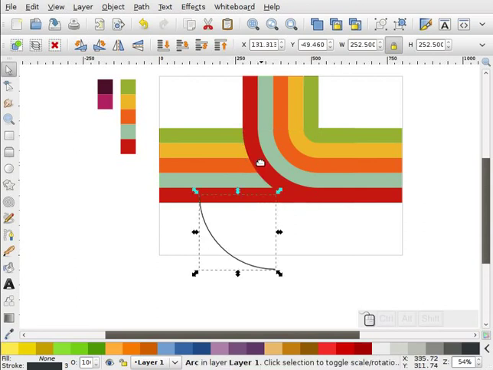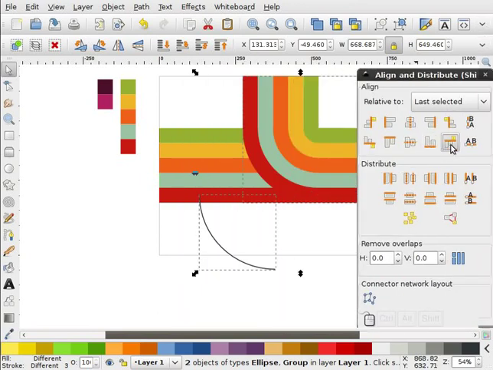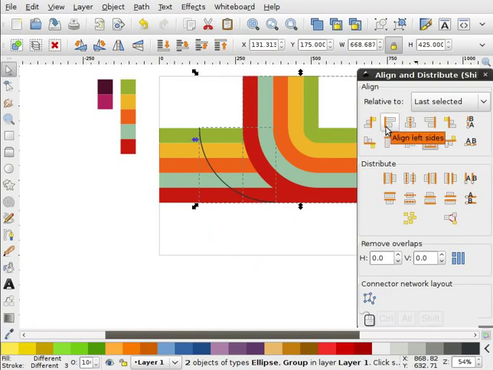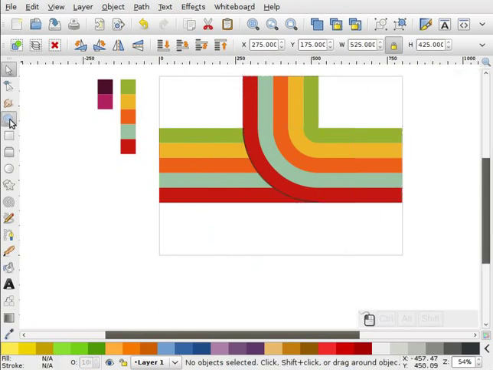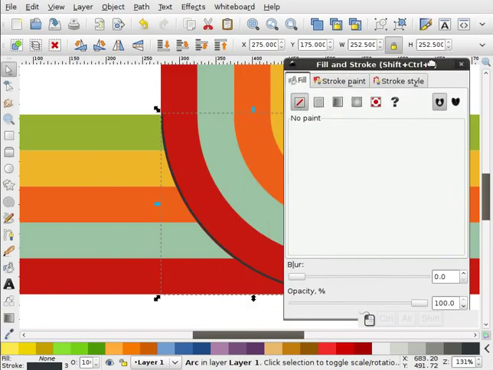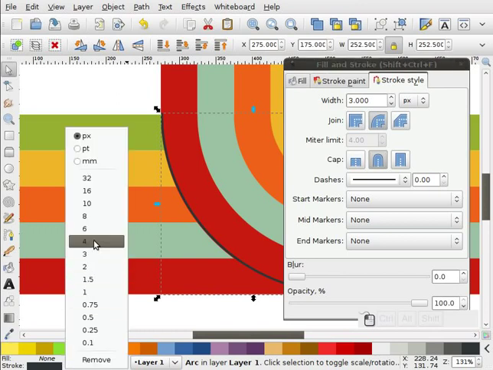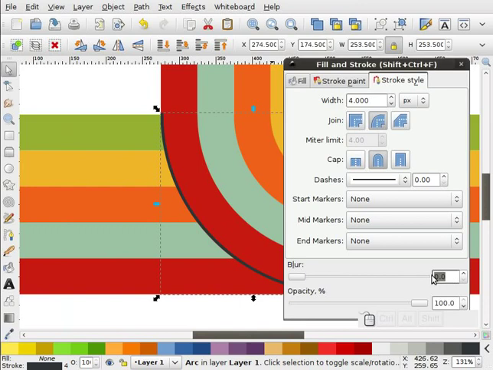Okay, so I'm going to go ahead and select these two things. Go to our align and distribute. Okay, we need to go to the bottoms, and we need to snap to the very end here. Now what I'm going to do is zoom in on this, and I'm going to make sure that my stroke is capped, nice and rounded. Okay. And next, I'm going to make this about a, actually, that's 3. Let's see what 4 gives us.